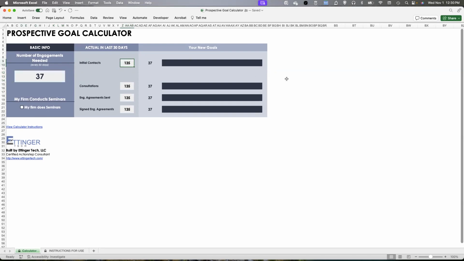The next thing you do is you look at your past 30 days. How many initial contacts did you have? How many people called your office? Whether you took them, you declined them, you did a non-representation, anything. If they called about a service, how many of those did you have in the last 30 days? So let's say you had 56.